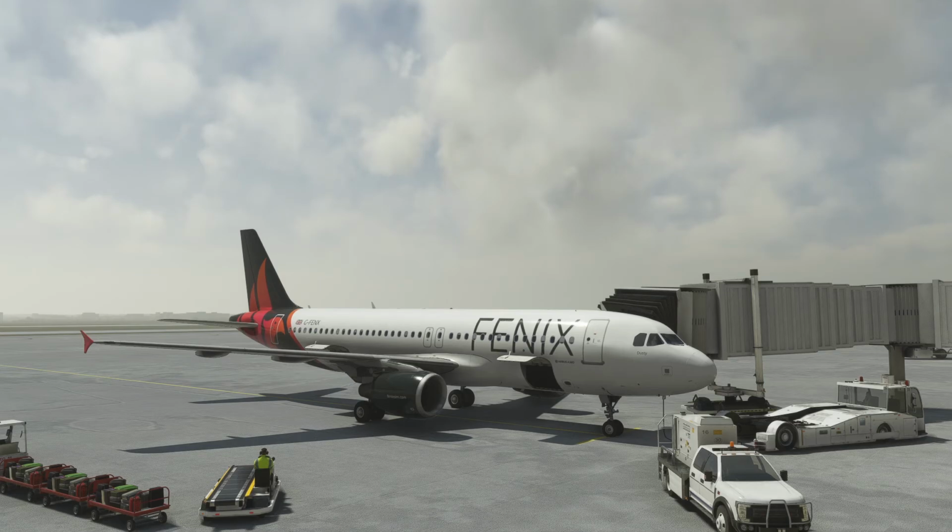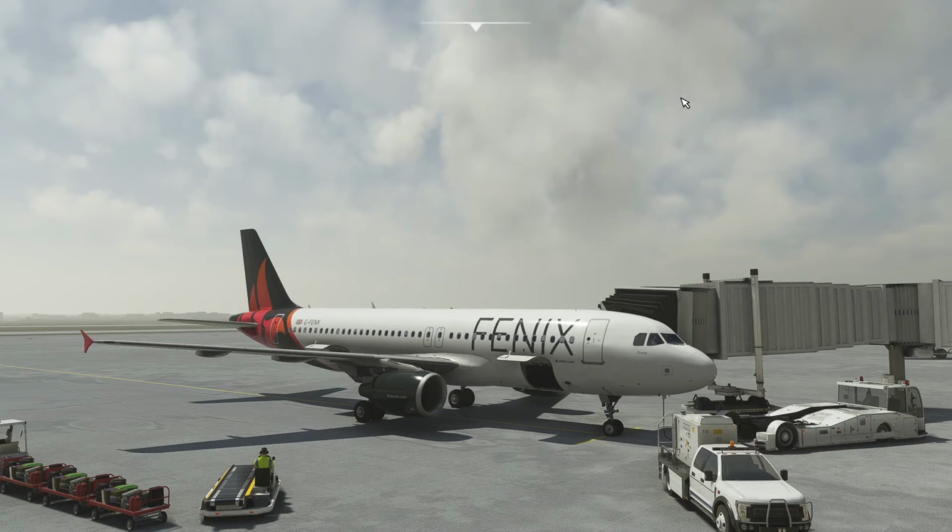So if you buy this plane and you install the livery and your simulator crashes, don't worry. Just uninstall the livery manager, uninstall all the liveries and just use the default one, and I think your issue will be resolved. But if after installing a livery your simulator is working fine, then you don't have to worry about anything.